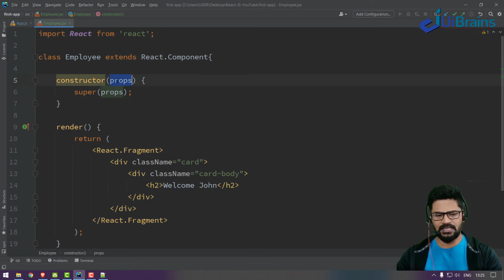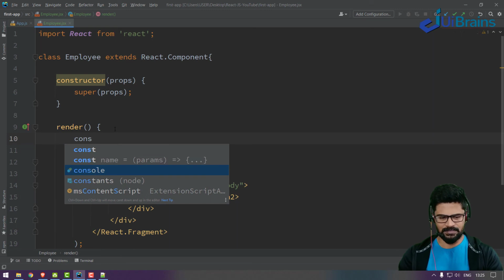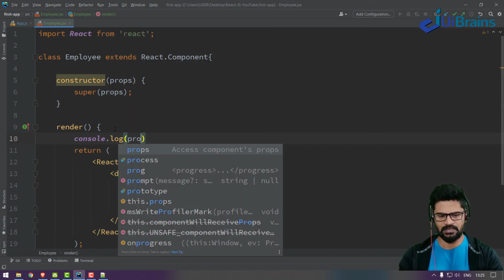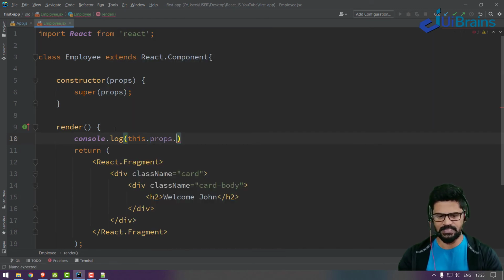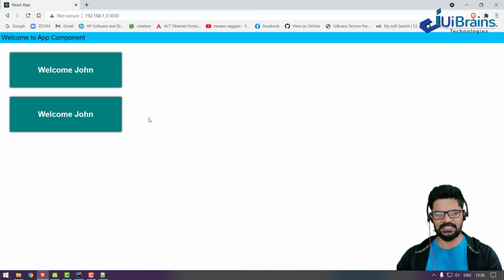Okay. Sir, how does this props look like? You may read this props. For example, inside I'll say some console.log of props. I mean this.props, because it's class-based, so this.props. So if you see props, what comes in the console?